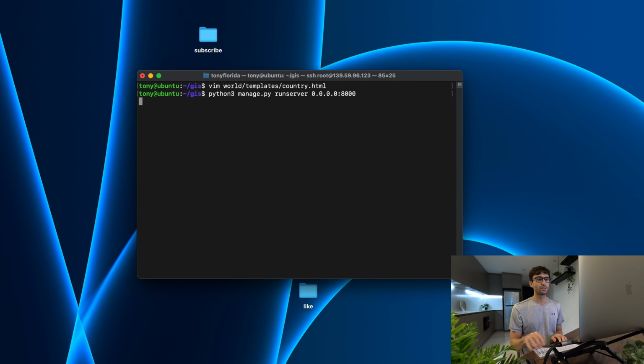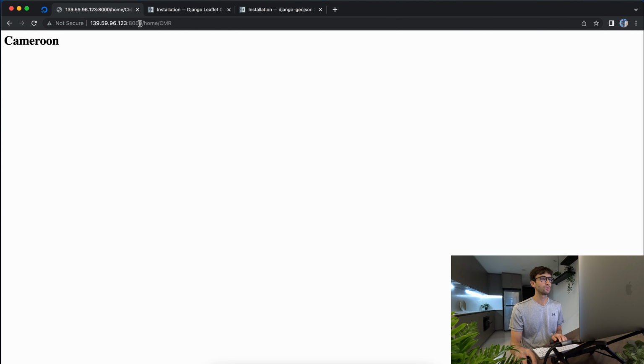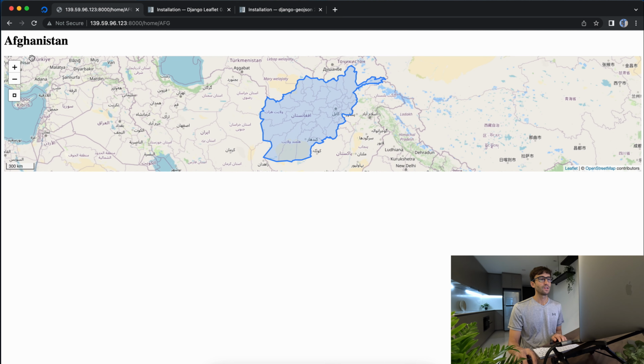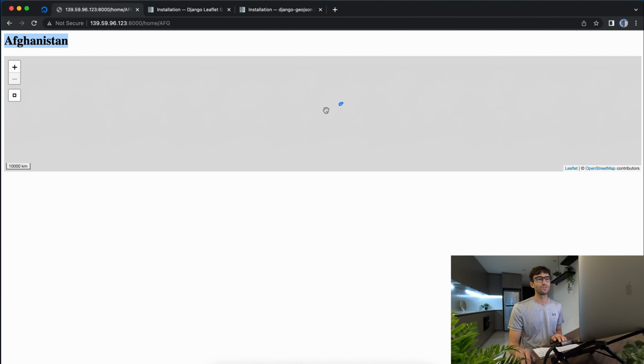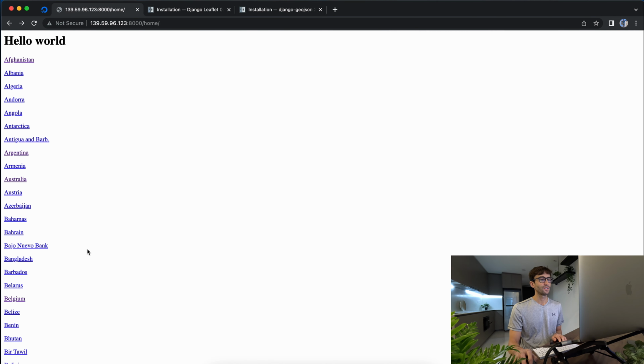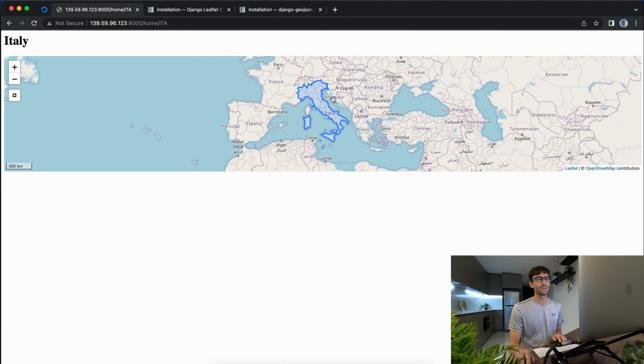So we will run our server, open up our application, go to our IP address 8000/home, and we still load our countries as expected. Let's click on Afghanistan, and we see the name of the country and the border for Afghanistan. We can zoom out, see that in the context of the entire world. That looks good. Let's try one more. I want to do Italy. Let's do Italy. Click on that, and that does pretty much what we expected it to do.